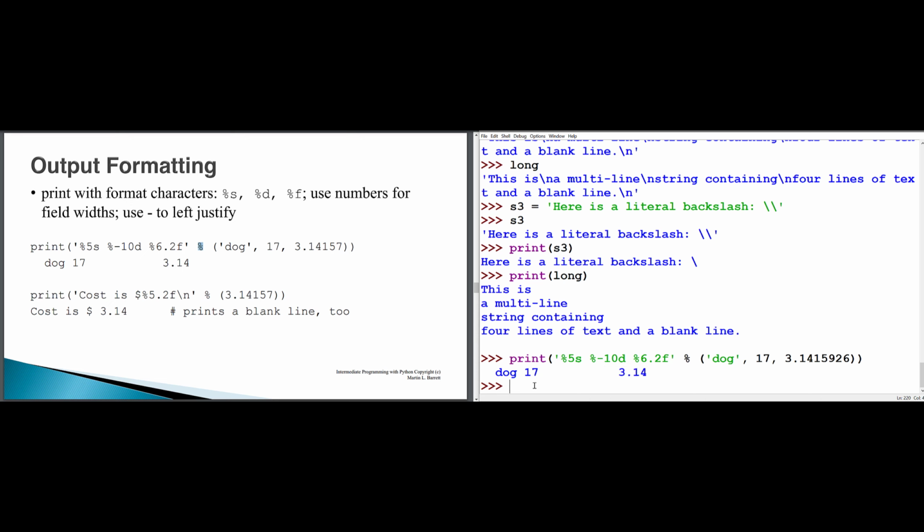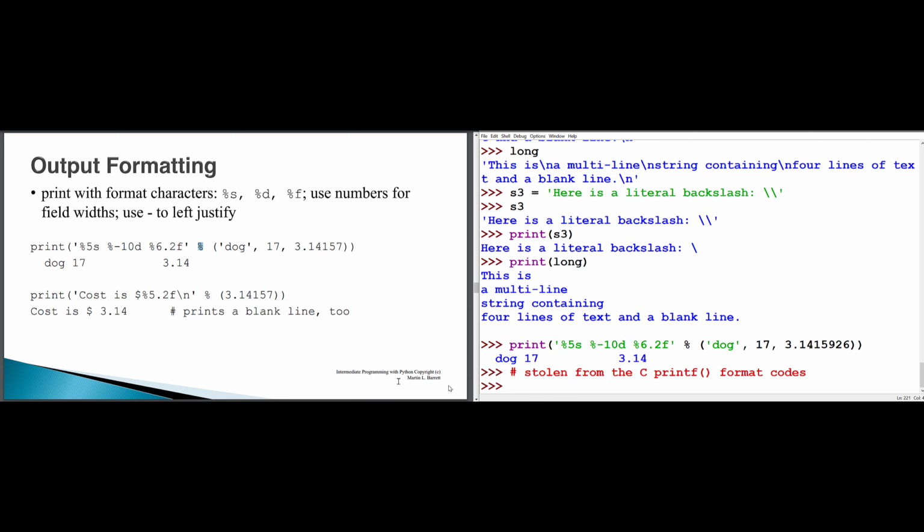Okay, so there are other versions of how to format scalar values, but this one is relatively straightforward. It's directly stolen from the C language printf format codes. Okay, so it comes from C.